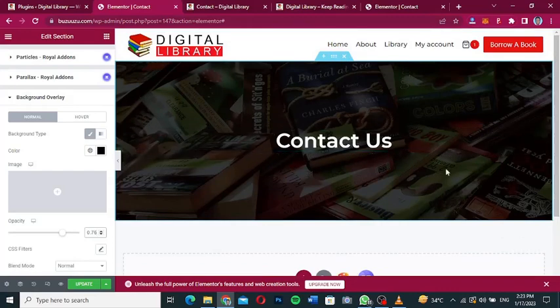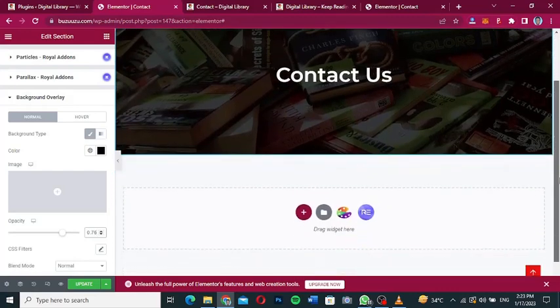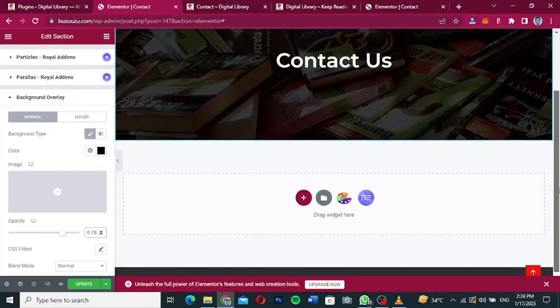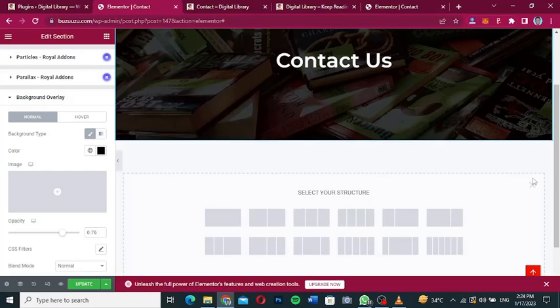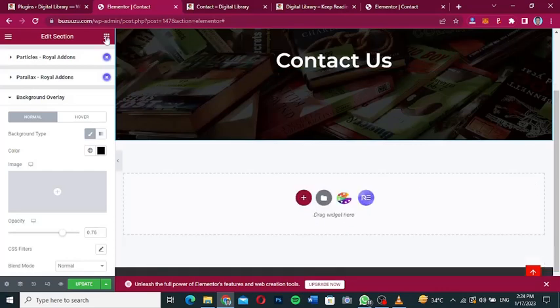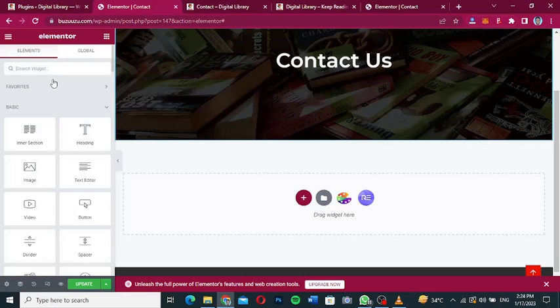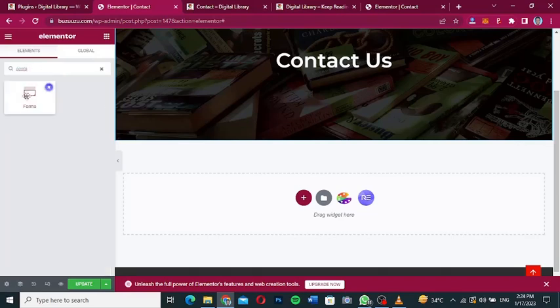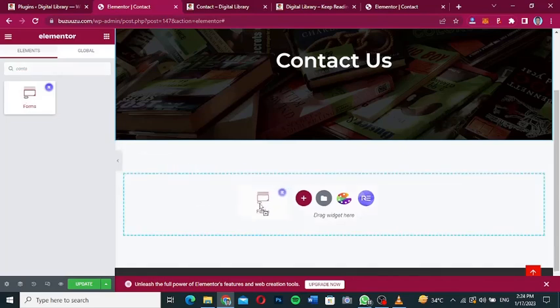We have it done. Now what we're going to do is click on this nine dot grip icon over here. That is the menu icon. As we click on it, we're going to search for contact. Just type in contact. You're going to see this form over here. You can type in contact or forms, and then you're going to see this form. Now drag in this form to this place.